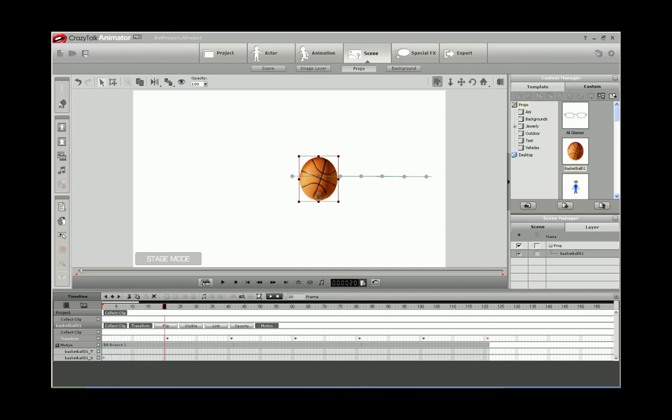Next is a short clip I created using the bouncing motion we created, applying to the basketball, and then moving it around using the transform track.